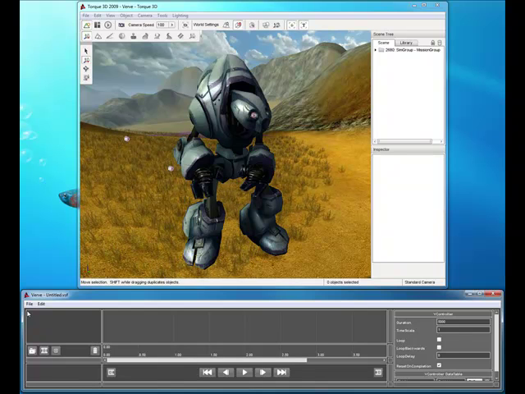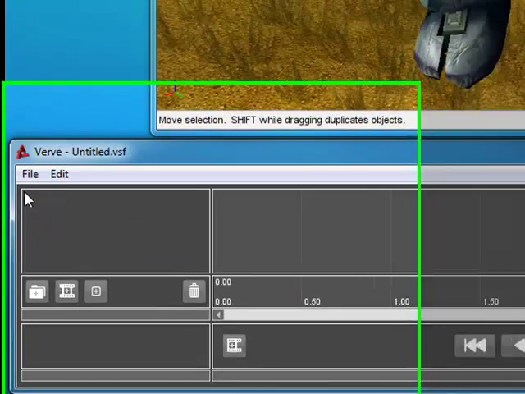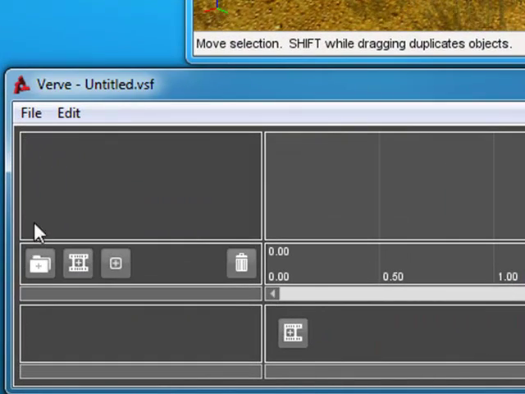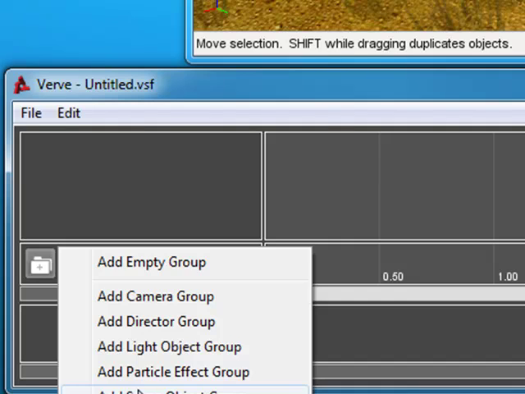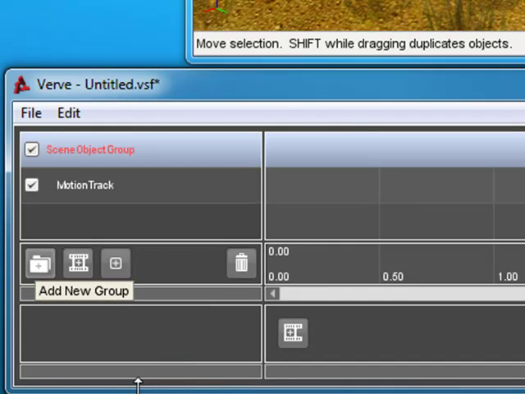In order to animate my shape, I need to create a group which references the object. Click on the Add Group button and select the Scene Object group. You'll notice that a motion track has been created for this group. I don't need this in this demo, so I'm going to delete it. Click on the track and hit the Delete button.